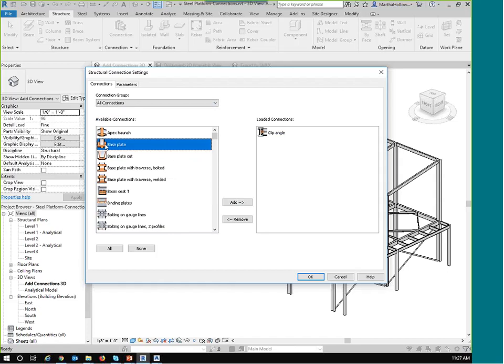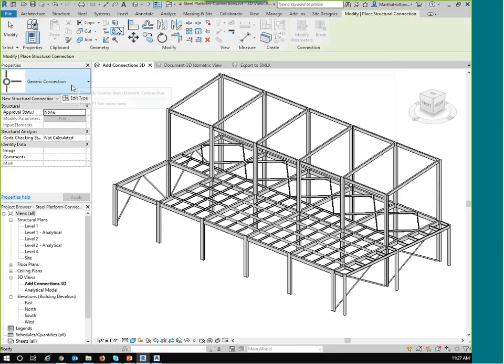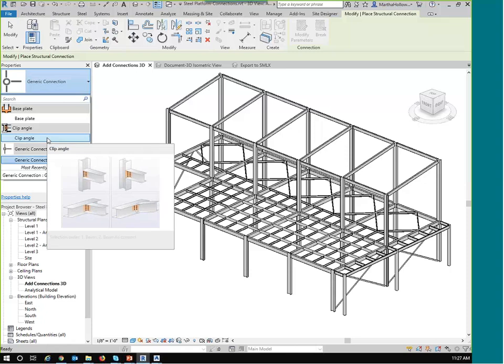So I'm going to go here. I'm just going to add a couple things, the base plate and my clip angle. I now have some connections available. I go back up to my connection command, and you can see not only is my generic connection available now, but also my base plate and my clip angle. And if I hold on to them long enough, again, I get the selection order. I get an example of what this might look like.